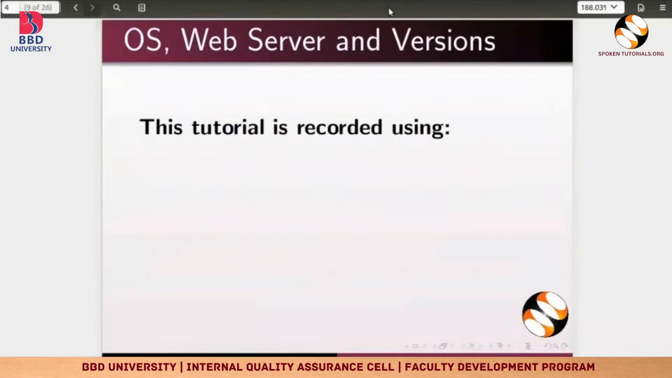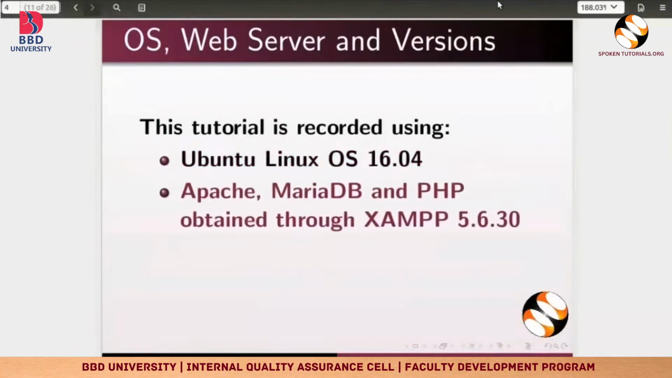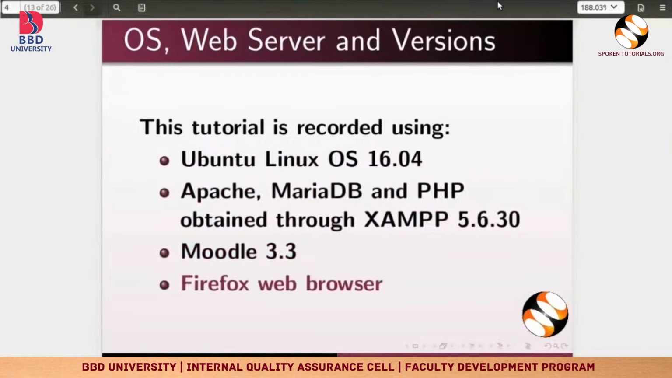This tutorial is recorded using Ubuntu Linux OS 16.04, Apache MariaDB and PHP obtained through XAMPP 5.6.30, Moodle 3.3, and Firefox web browser. You can use any web browser of your choice. However, Internet Explorer should be avoided as it causes some display inconsistencies.